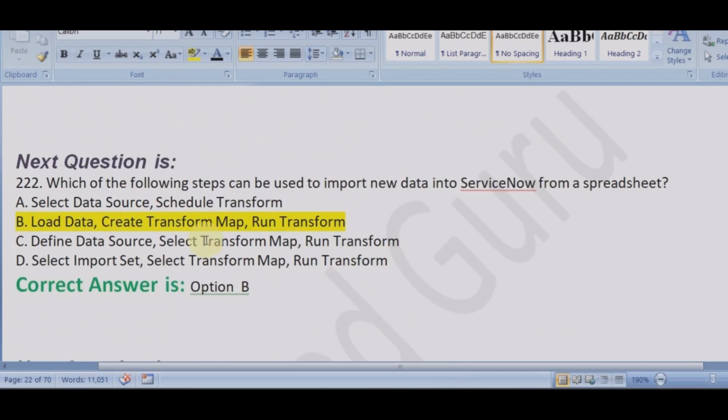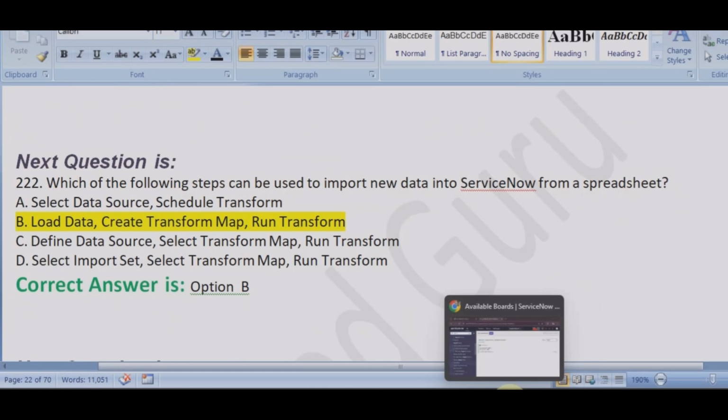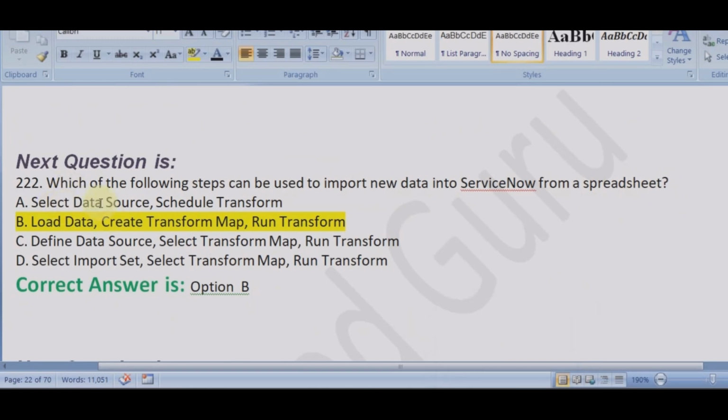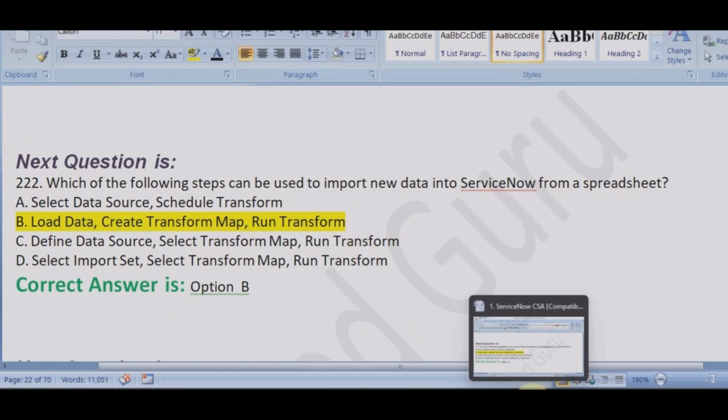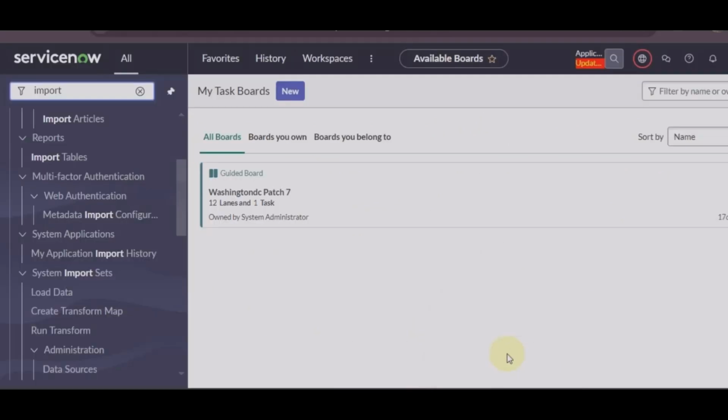So this will be our last question for this video. Which of the following steps can be used to import new data to ServiceNow from a spreadsheet? What was this step? If you remember, we started with load data. So definitely these cannot be the answers. So we started with load data, then we created the transform map. And the last that we have not done there was run transform map. So we start with load data, then we create the transform map, and then lastly we run transform. So these are your steps.